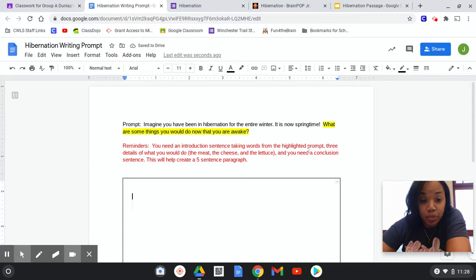Then I'm going to use 3 details of what you would do for your meat, your cheese, and your lettuce. Okay, what are the 3 things you would do when you were awake? Make sure you include it in your paragraph. And each of those would be their own separate sentence. And then the last thing is you need a conclusion sentence to wrap up your paragraph.